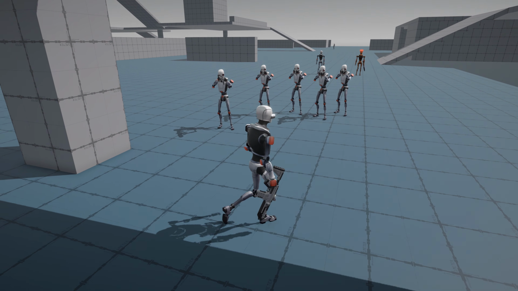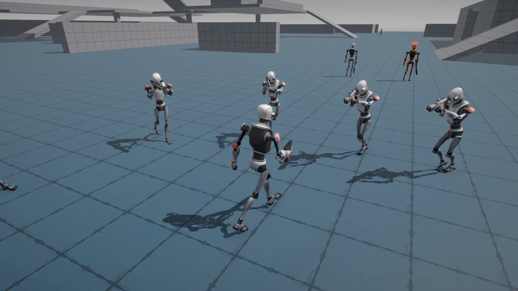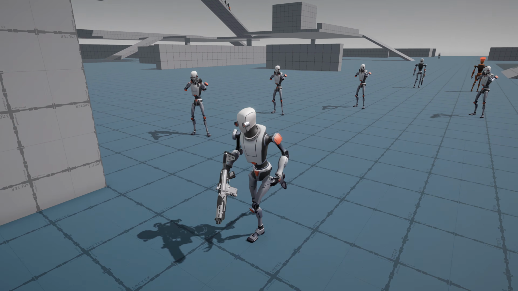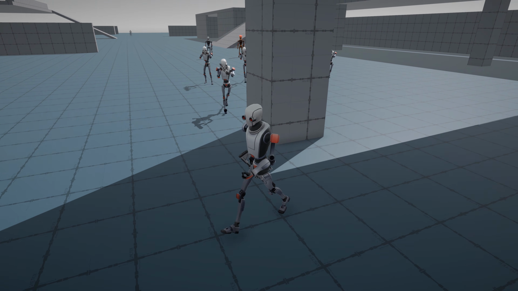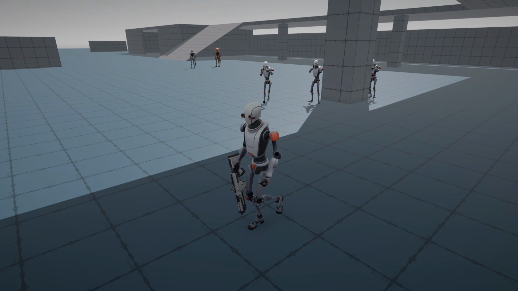Now our NPCs can see around them. This is the first building block to making more complex NPC behaviors. That's exactly what we're going to do in the next videos.